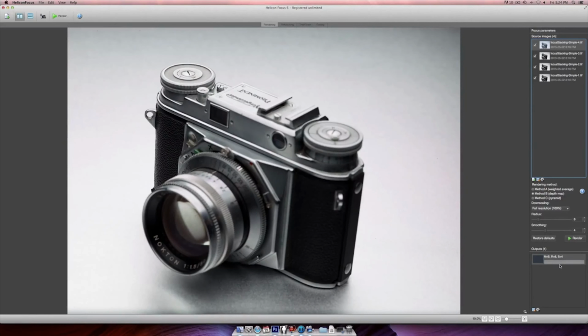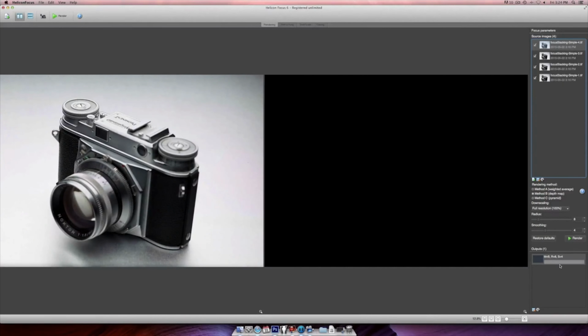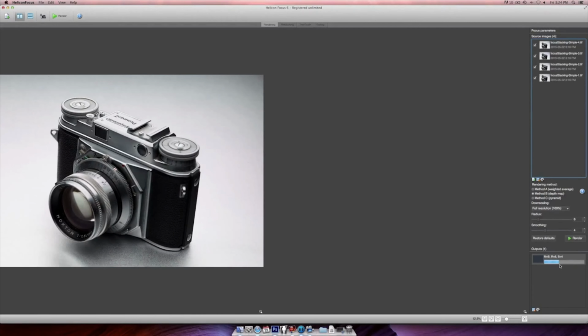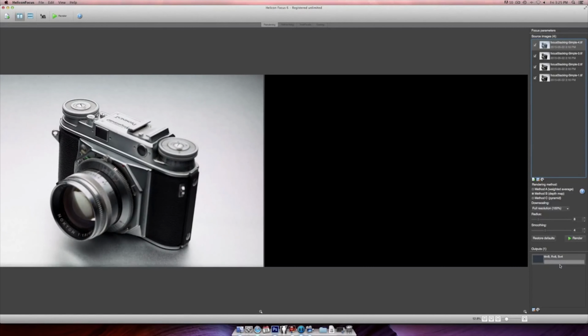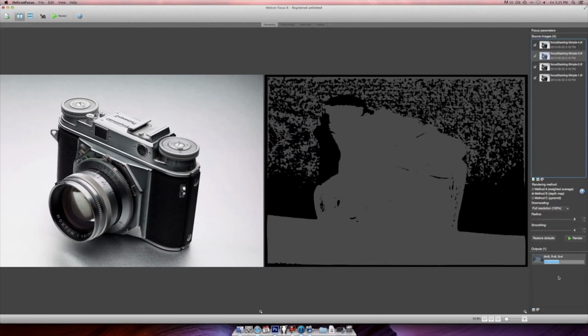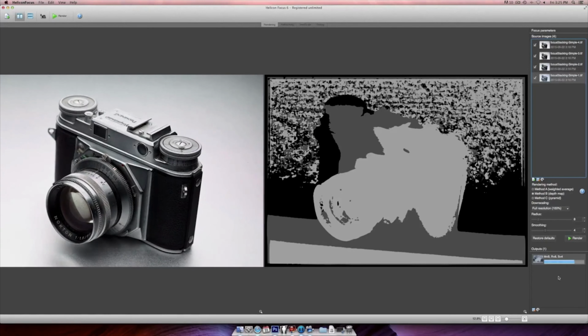So already loading the images took, I think, a matter of 2 seconds. And now calculating the image is going to be a matter of another couple of seconds. All right, now it's starting. It's on image 2. And it's almost done. One more image to go.